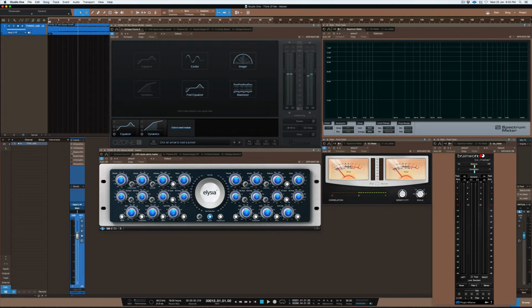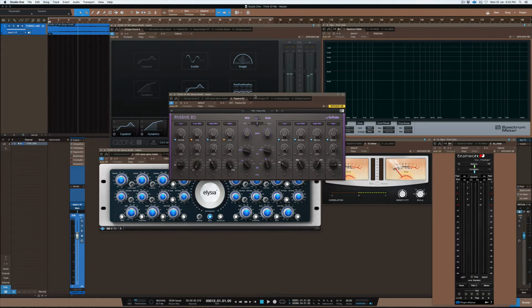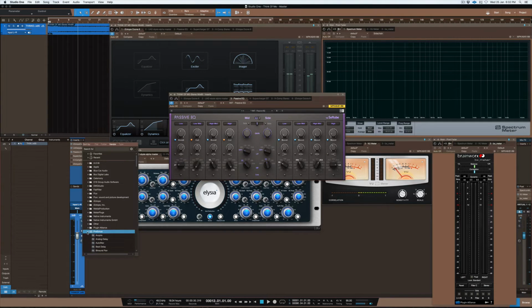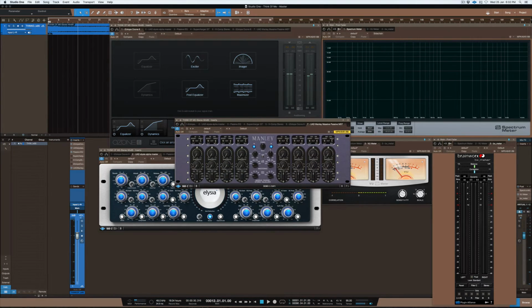Then the next thing was the EQ. This is a passive EQ, which is similar to the Massive Passive. As far as I'm aware, it's replicating the same kind of EQ as the Manley Massive Passive EQ. If you're not sure what that is, I'll show you what the Manley Massive Passive looks like. I don't have it in my plugins, but anyway, that's what it looks like. So it's a very similar kind of EQ to that.